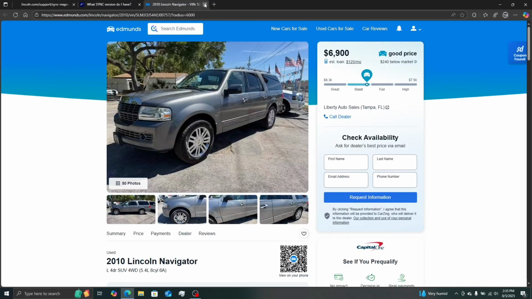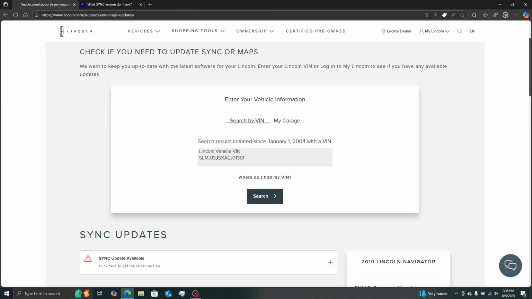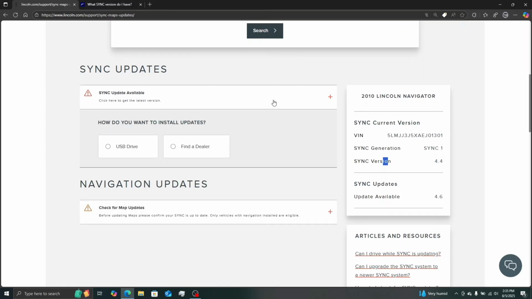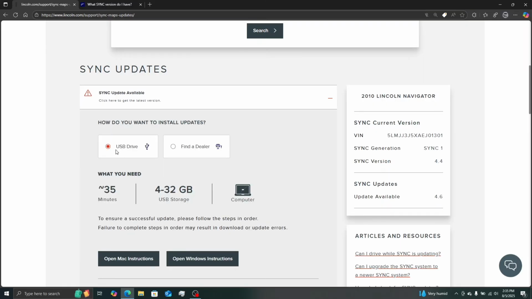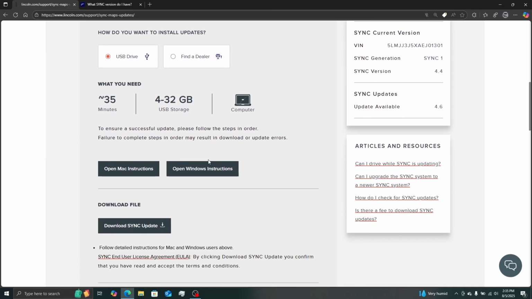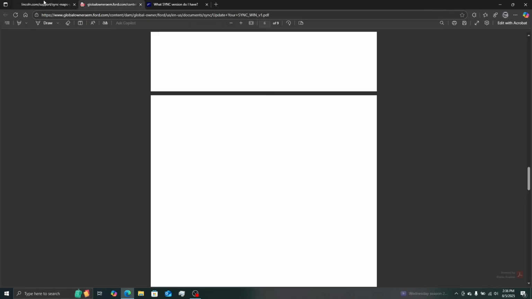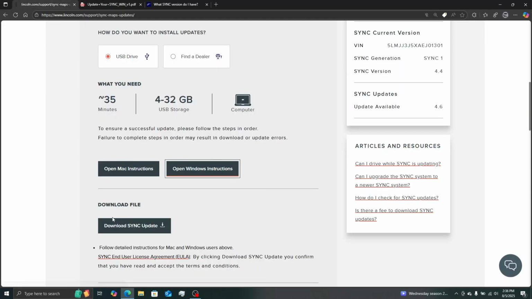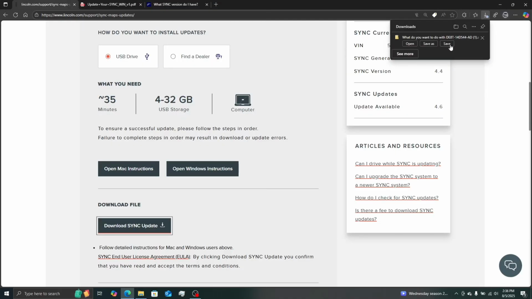So we can now close all these, and we will now go to sync update, and then we're going to use the USB drive. So it'll tell you some requirements here. So computer, 35 minutes every time, 4 to 32 gigabytes of USB storage. I have a 32 gigabyte flash drive here that I'm going to use. There's some generic Windows instructions here, but I'm just going to show you how to do this. So we're going to click download sync update, and that will download the file to our computer. So we're going to click save.